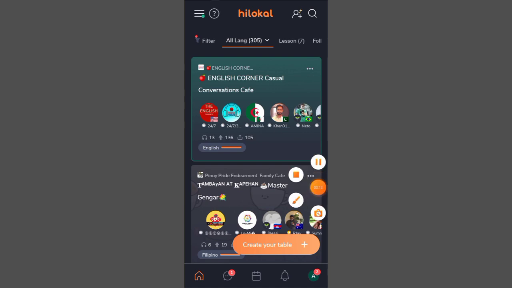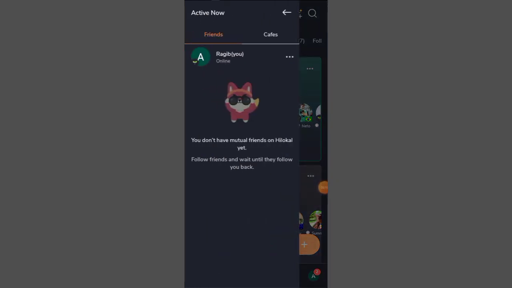So you can see the three lines at the top left corner of your screen. Simply click on that, and you can see Ragib. You can see all the friends here, but I don't have any mutual friends, that's why it's empty now. But if you click the three dots, you can see the option. Simply click on that.